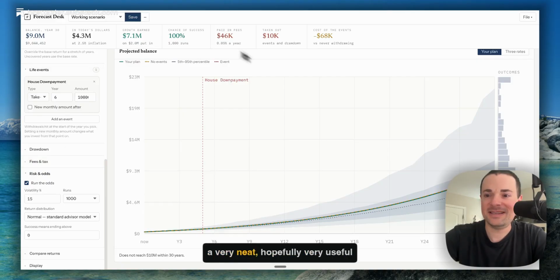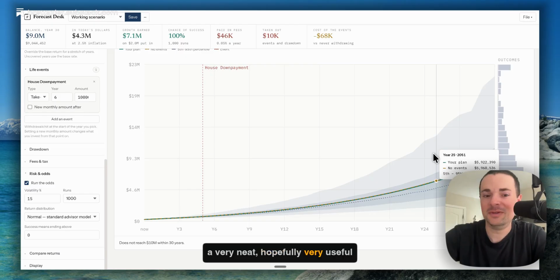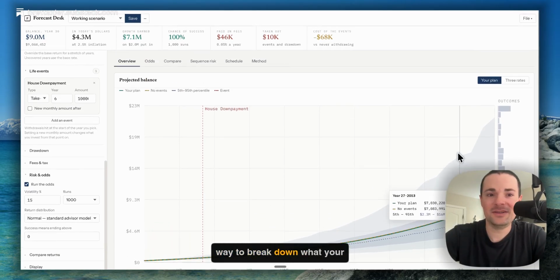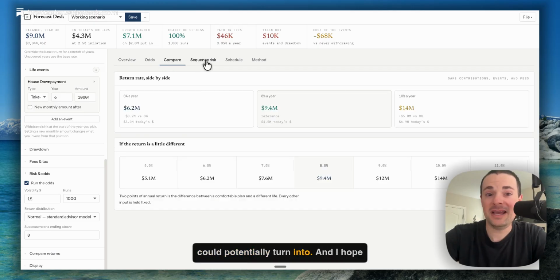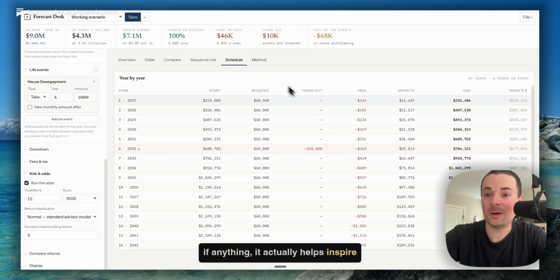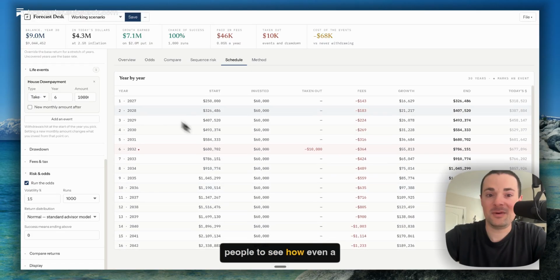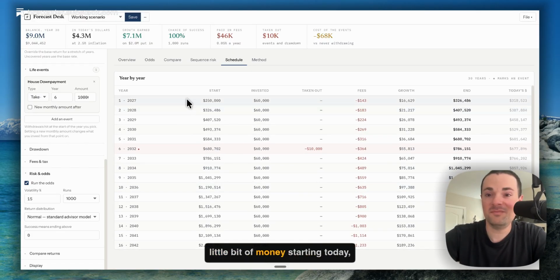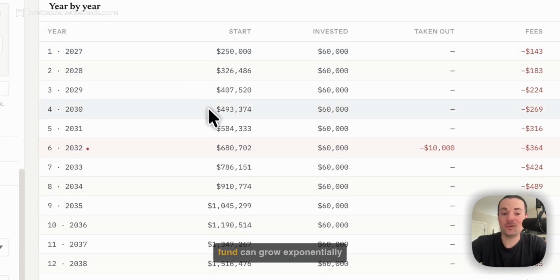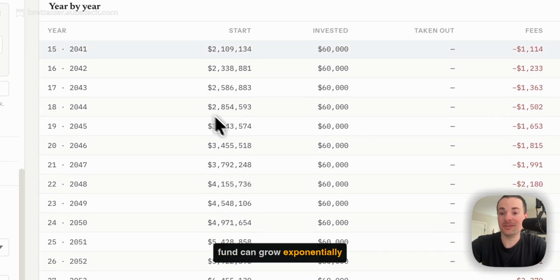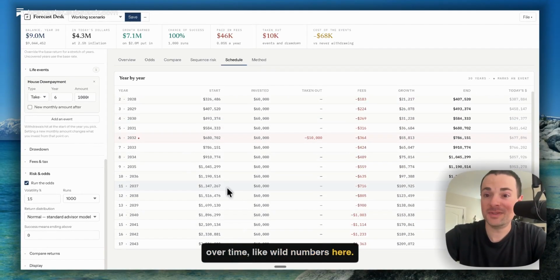It's a very neat, hopefully very useful way to break down what your investments could potentially turn into. And I hope, if anything, it actually helps inspire people to see how even a little bit of money starting today, invested in just a general index fund, can grow exponentially over time, like wild numbers here.